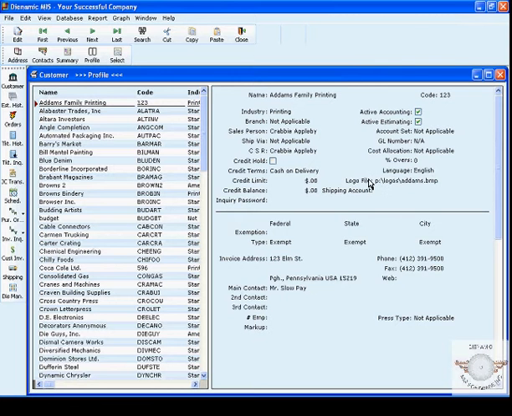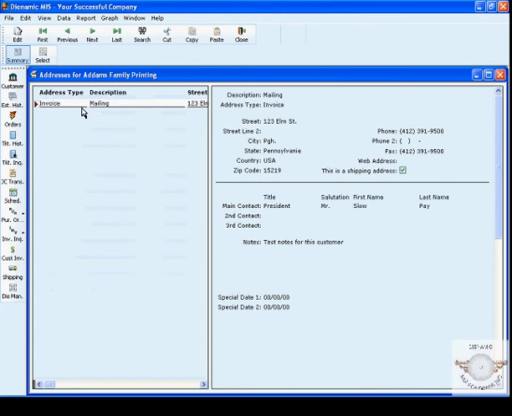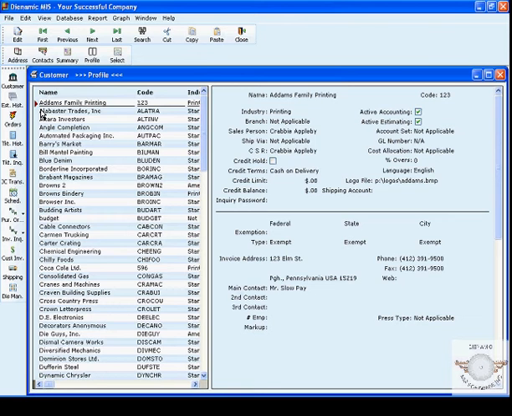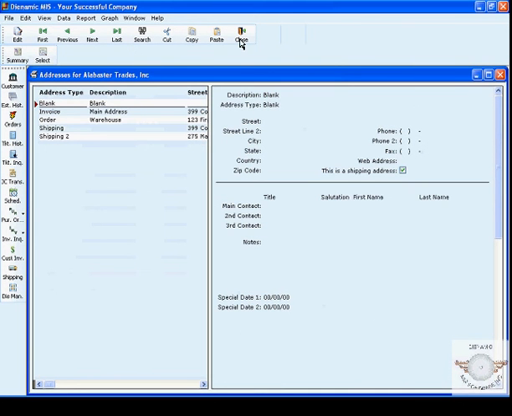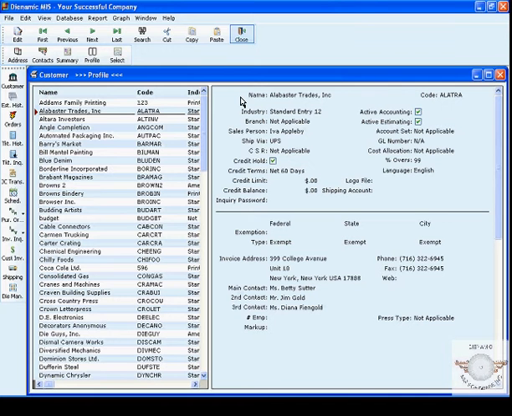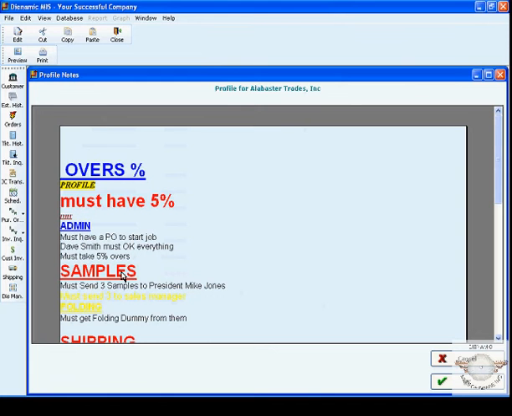The system allows us to have as many addresses to each customer as possible. So we could have one invoice address, or we could go in and have multiple addresses against a particular customer. The system also allows us to have profile information against the customer. This can be all the information that is unique to that particular customer. This will ensure that we produce their jobs exactly the way they want.